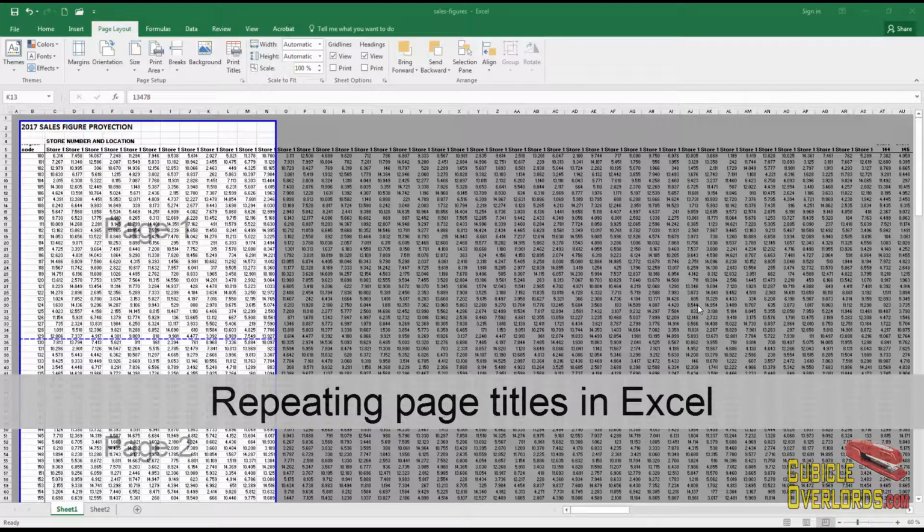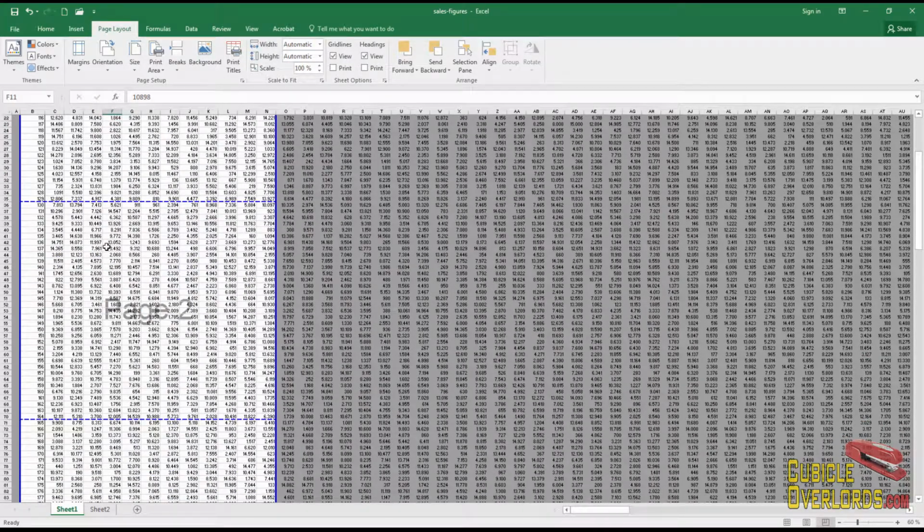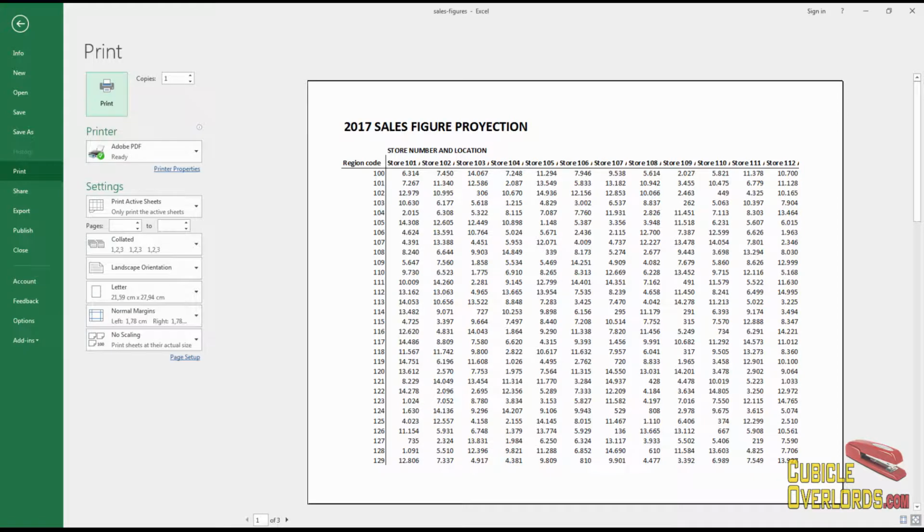Titles. Here's how you get titles to repeat across the top of printed pages in Excel. Here's my sales figure projection spreadsheet, which you've probably seen in several chapters before this one. And right now I've adjusted the print range to have 3 pages. So I need to print out 3 pages of data.